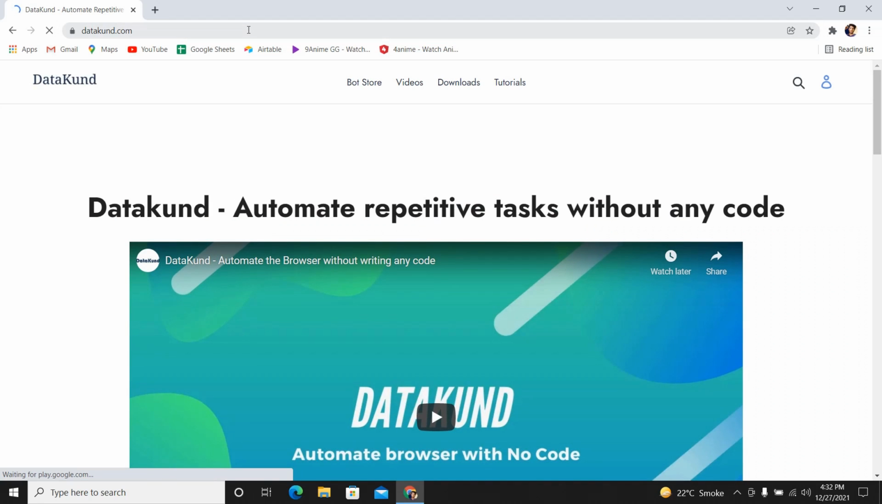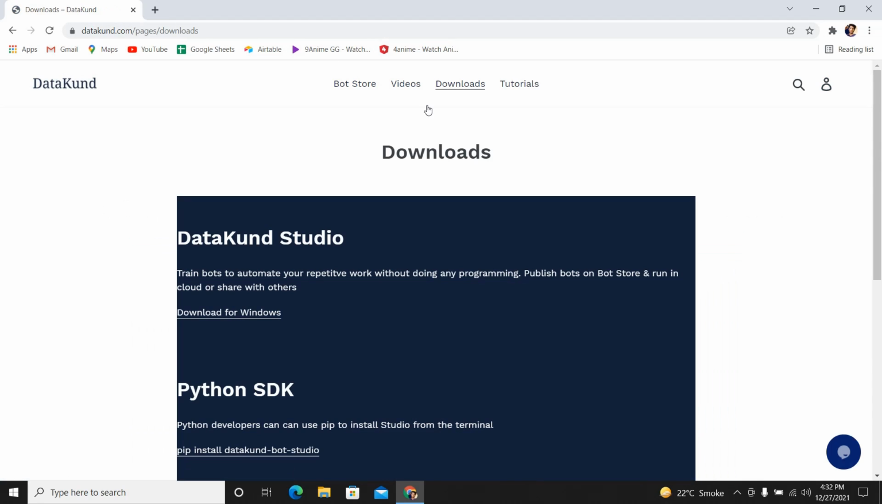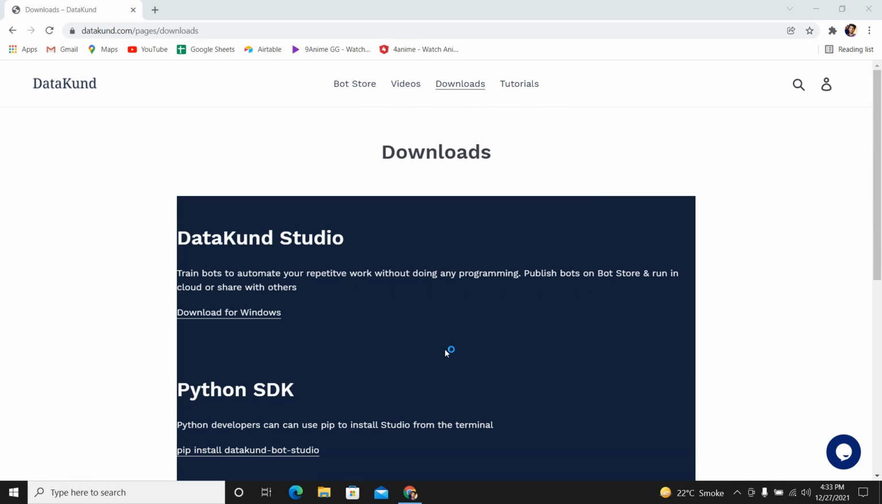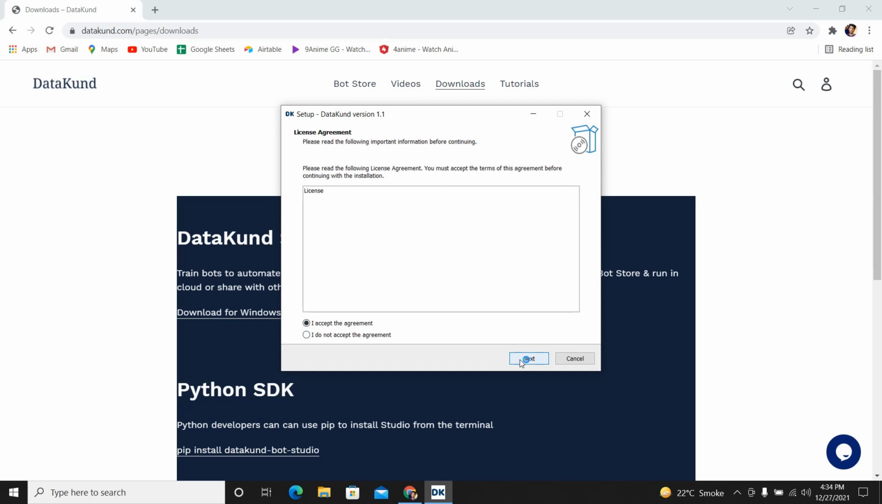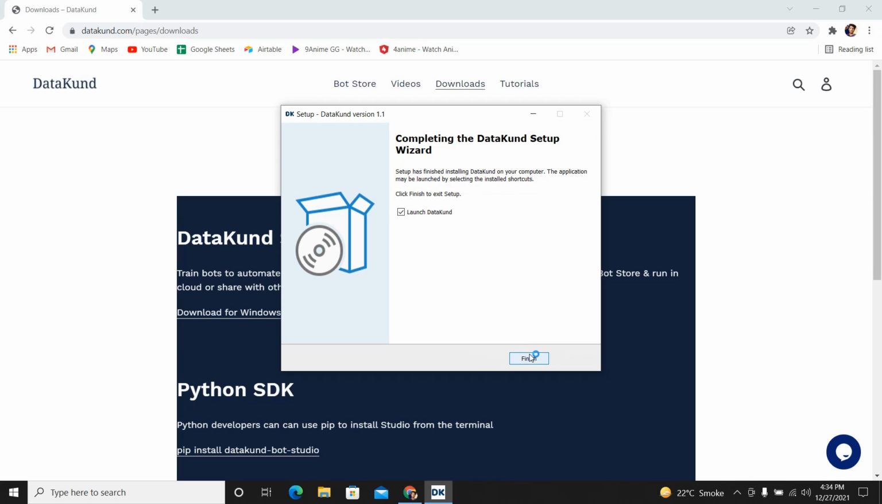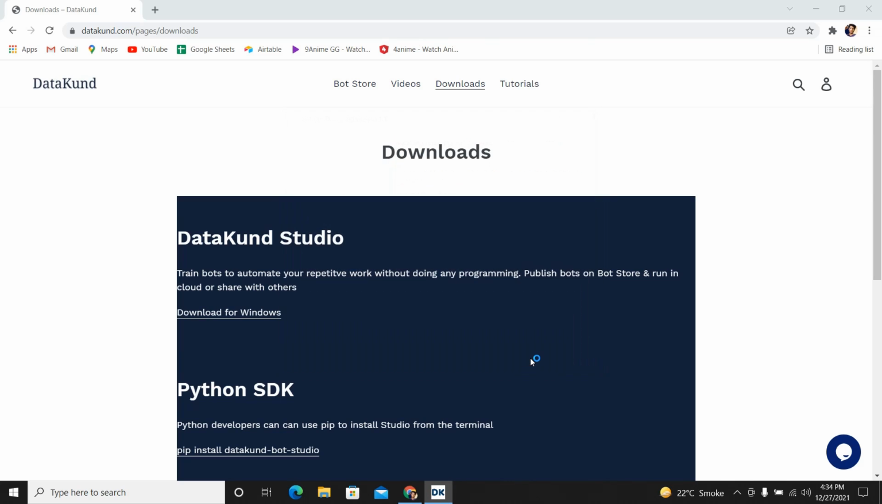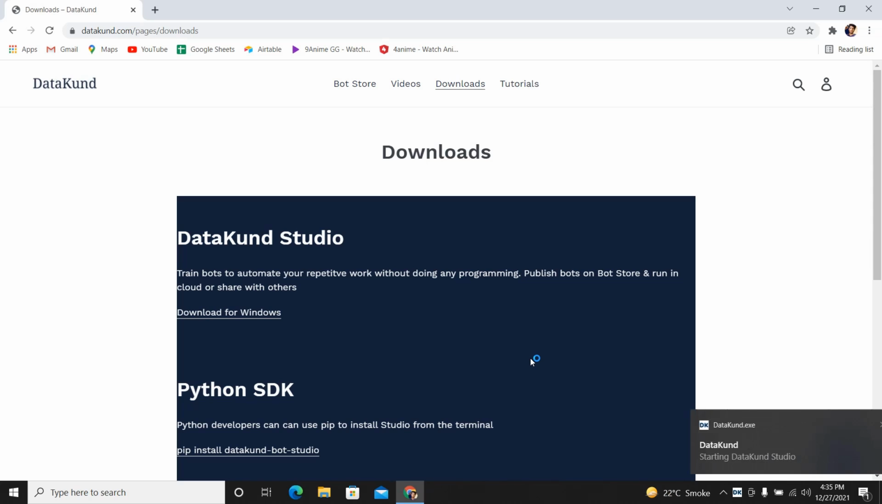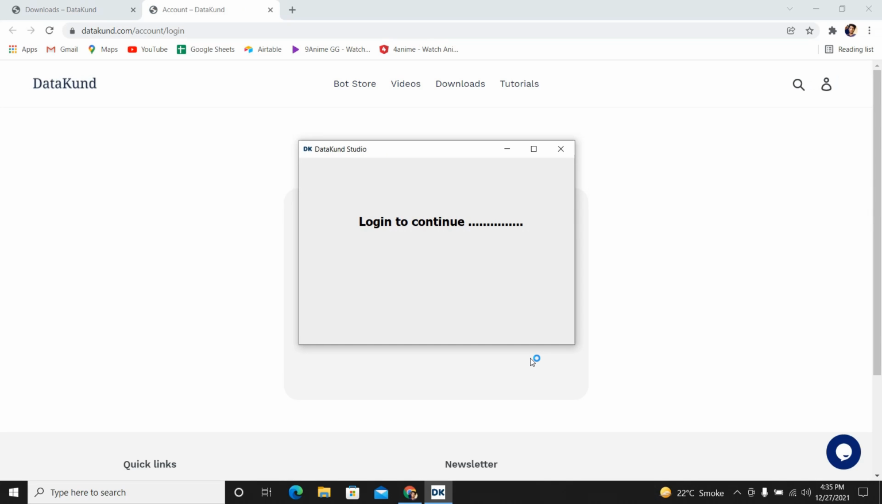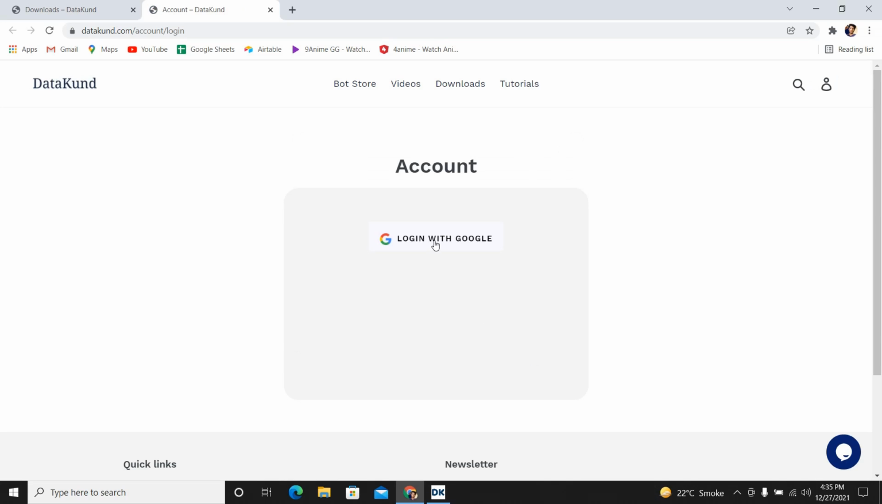Open datakund.com. Now go on download and click on download for Windows. Downloading is finished. Now let's quickly install. DataKund is starting in a few seconds. It will open the login page. Now log in with Google account to continue.